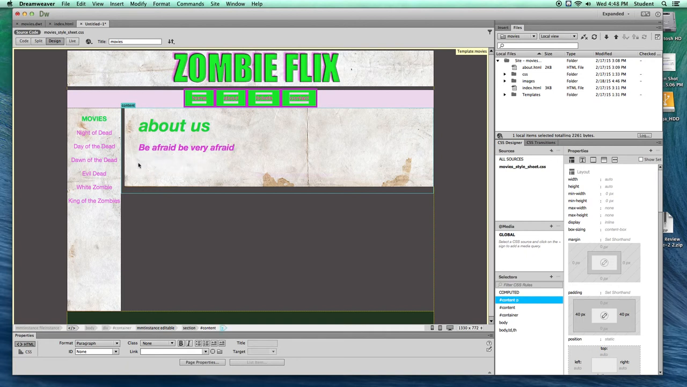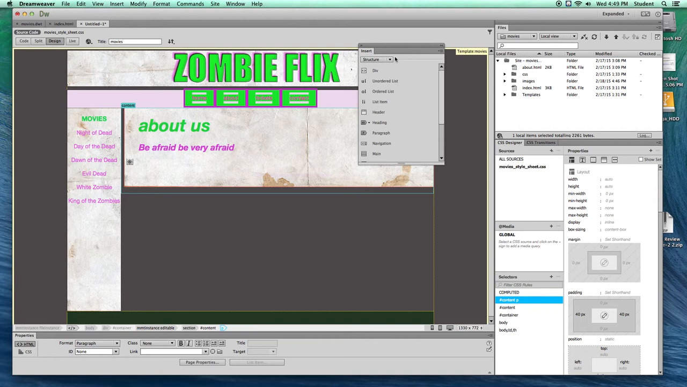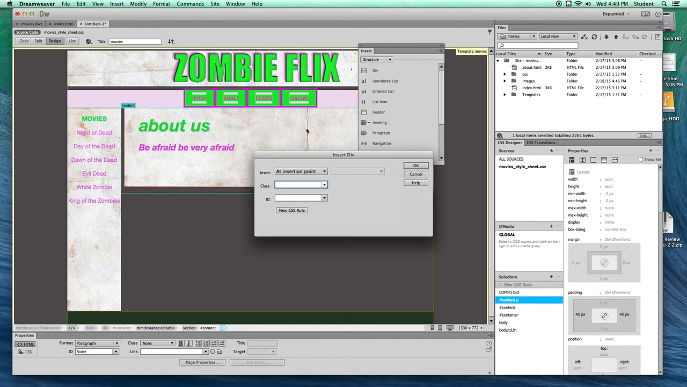And then I'm going to insert some nested div tags so I can have 2 columns of text, 2 columns of information about this website. And I want them to be in neat, organized columns, so I'm going to go ahead and make some div tag boxes that'll organize my columns. So once again, I'm going to go through my insert panel, insert structure, div tag.